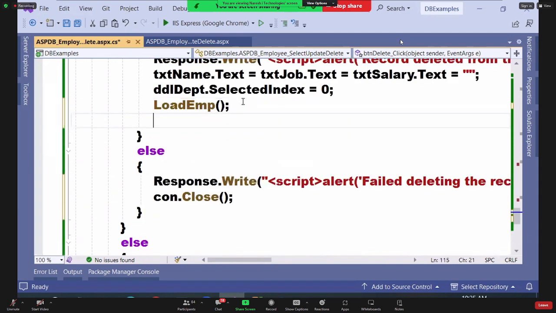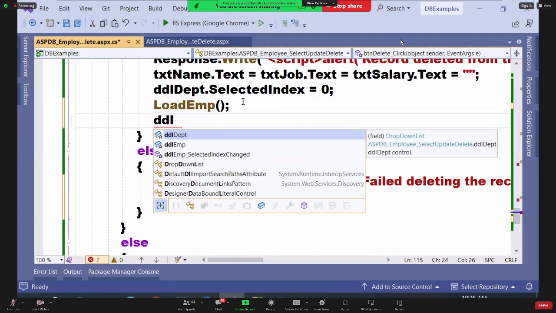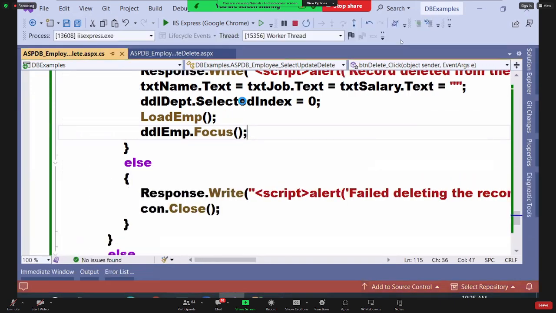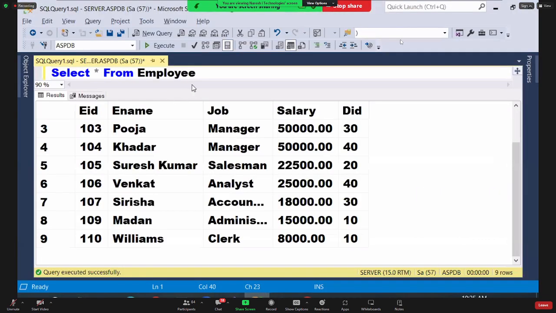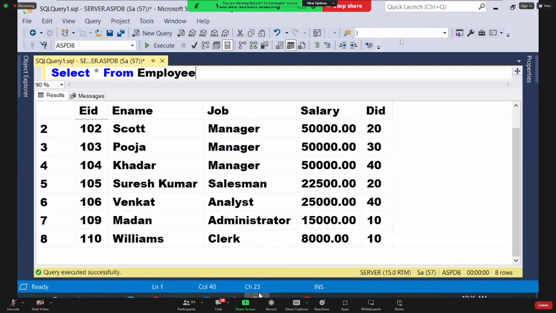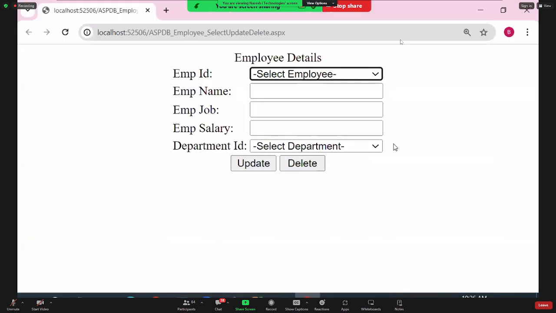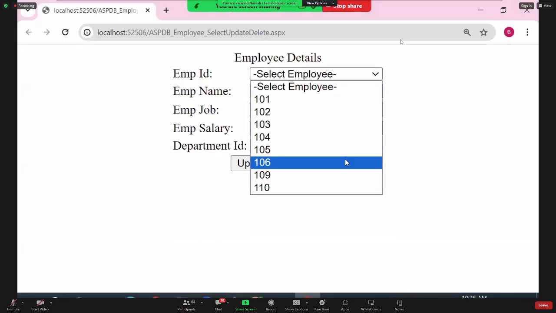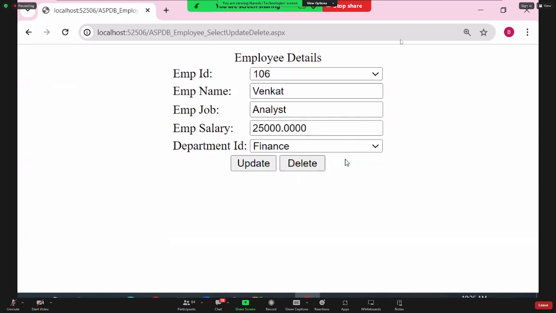Okay, just a minute. Once the data is loaded, ddlEmp.Focus. My focus should be on the drop down now. Okay, come on, run now and see is everything happening correctly or not. Already we deleted 2 records, man. 7 and 8 are deleted. Now I'm going to delete 6. Observe it. Now everything should work perfectly without any problem. Come on, 106. Okay, click on delete.